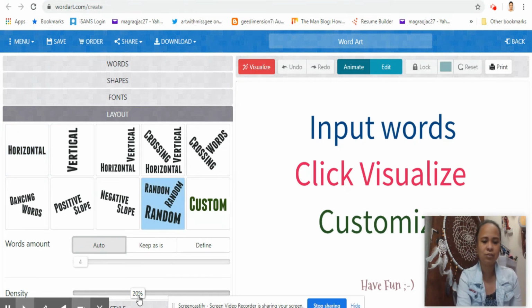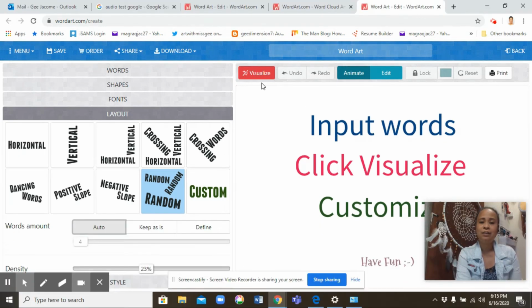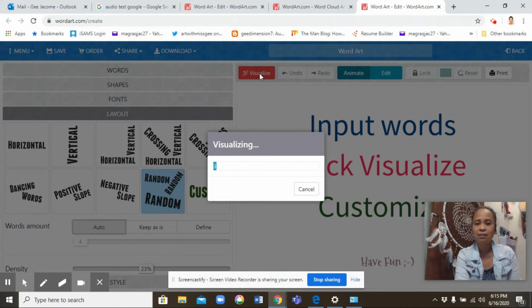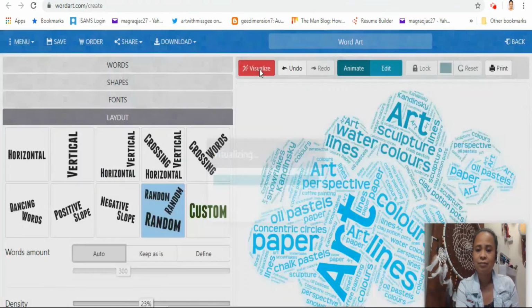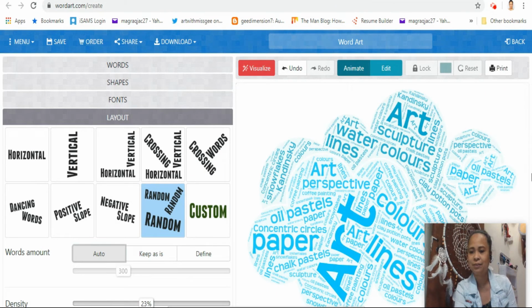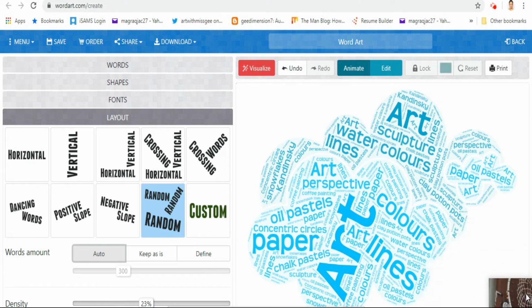And density, you can slide them. Density means how the words are spaced. Are they going to be a little bit apart, or are they going to be close to each other? Okay. Words amount, maybe you can put auto or keep as is. So first, you need to visualize. Click visualize, just to check how it looks. Oh, look at that. Look at my word cloud.